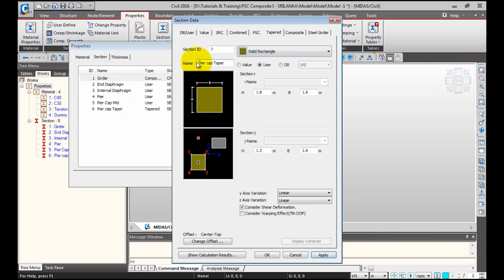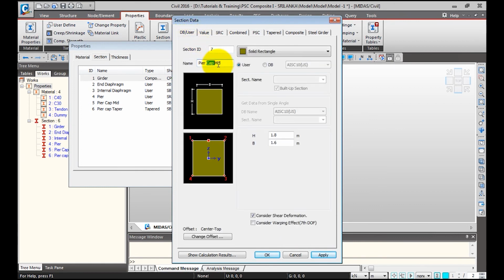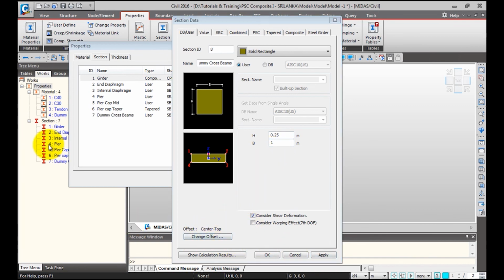Next I'll add my dummy cross beams. I'll go to DB user. Change the name to dummy cross beams. Select solid rectangle. Give the dimensions as 0.25 and width as 1 meter. 0.25 is my slab thickness. I'll maintain the center top offset. I'll click apply. Then I'll add the dummy crash barrier section. Change the name. I'll change this b to 0.25. Now I'll click OK.